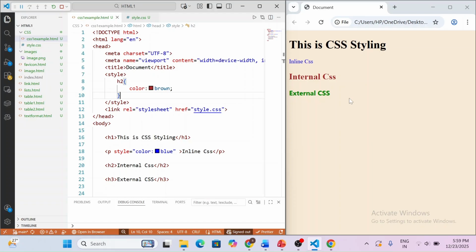So practice with your own examples and try these three types of styling. You will get a better understanding. Okay, once you practice, it will be clear to you. I think you have understood all these three types of CSS, right?